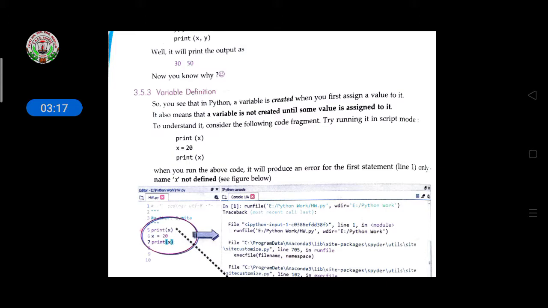So first here print x is mentioned. Then after that x equal to 20, then again print x. So in the first line, print x is given in the print function, but above that they were not assigning the value of x. So the editor will show the error here.